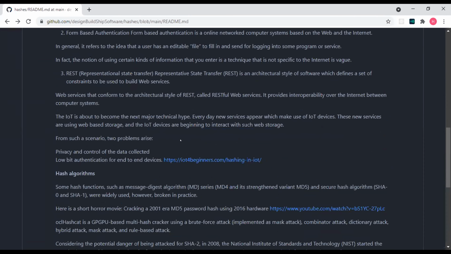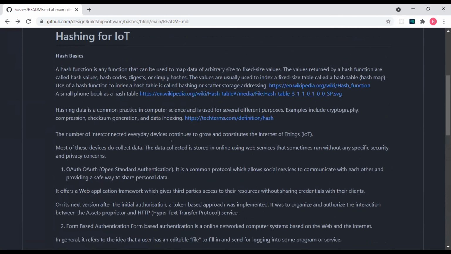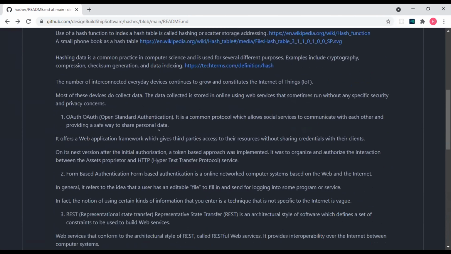Most of these devices in IoT collect data, and the data collected is stored online using web services that sometimes run without any specific security and privacy concerns, which is a concern.